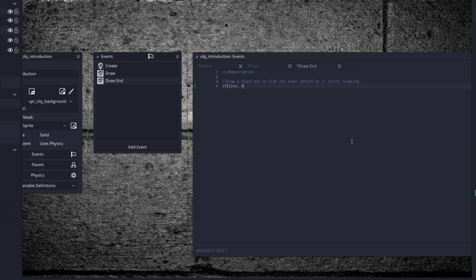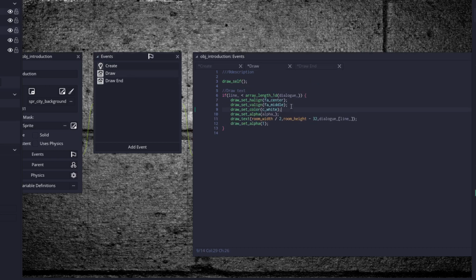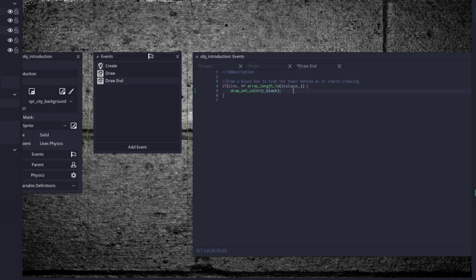If line_ is greater than or equal to array_length_1d(dialog_). And if I remember, I'll show you what it looks like if you don't include this bit. Actually, we set the draw color to black there. So back over on our draw event, we should remember to set the draw color to white. That way our text always draws white.